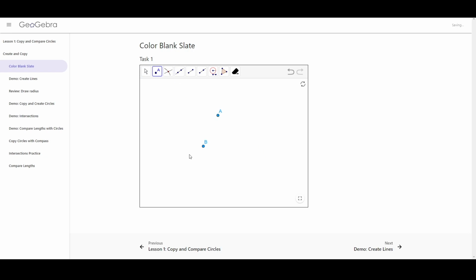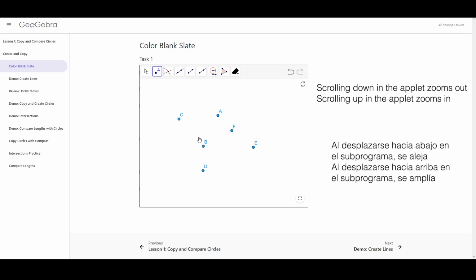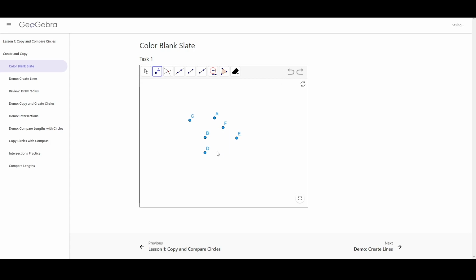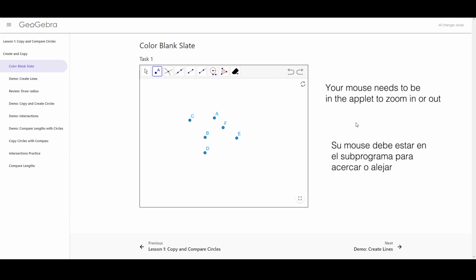One last thing to add. If my cursor is on this box and I scroll down, I zoom out. If my cursor is in the square and I scroll up, it zooms in. If I want to scroll up and down the page, I have to move my mouse away from here to move up and down. Okay? I will reference that again later.